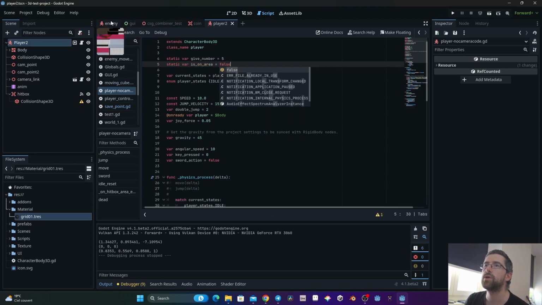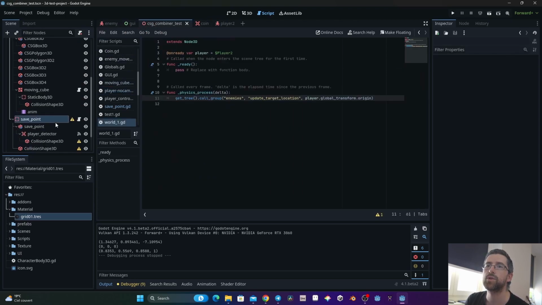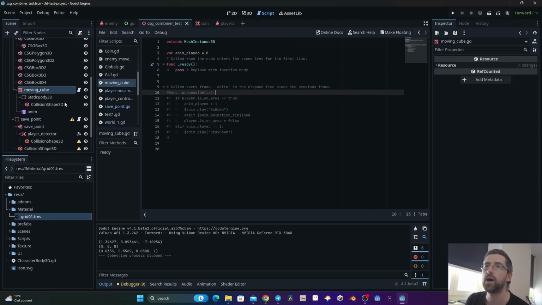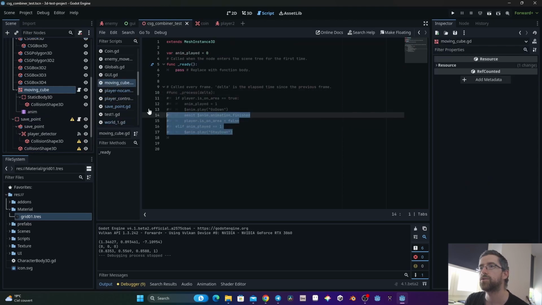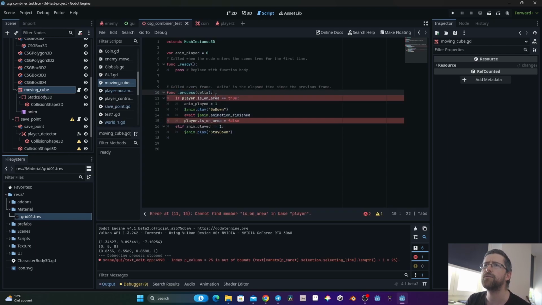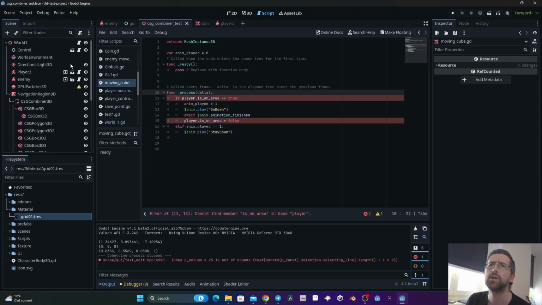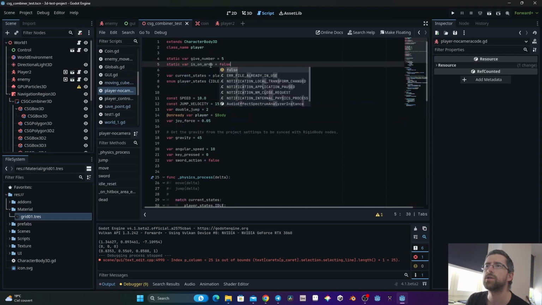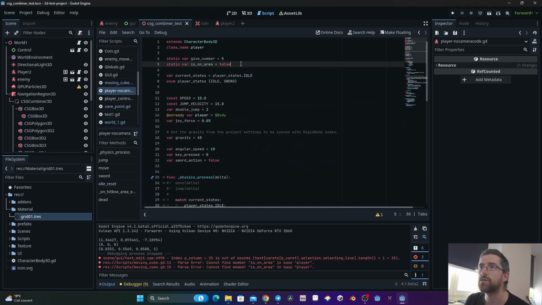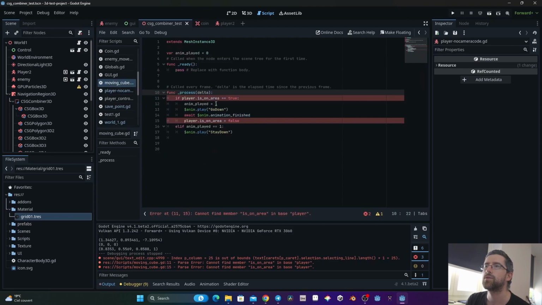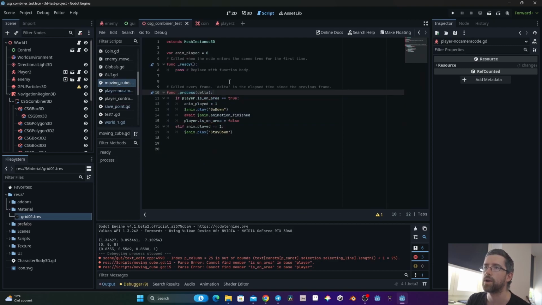And then I'm going to go into my scene, to my moving cube that is right there. I already have created a script, and so here I'm just going to uncomment the script that I've created. And I think I've renamed it wrong, so let me check. is on area. I just need to save, voilà. And so now it's going to remove the error.